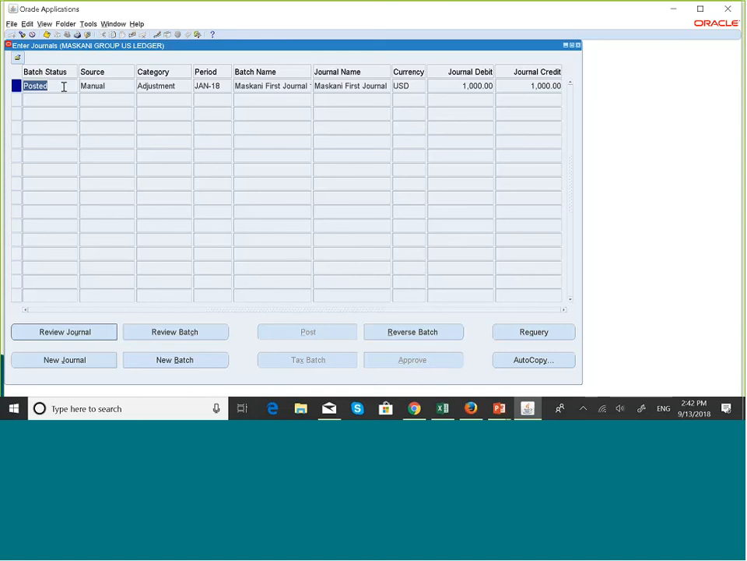So this is the journal that we just posted. You can see the source is manual. The category we used was adjustment. It was posted in January. And the batch name, remember we just did one journal, but Oracle automatically creates a batch and gives it a name, the same as the journal name. It was entered in USD currency, and these are the amounts that we entered.